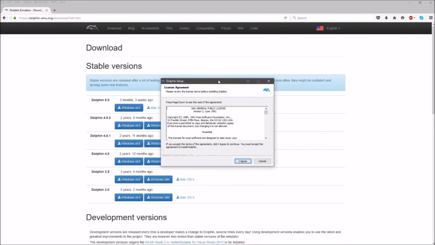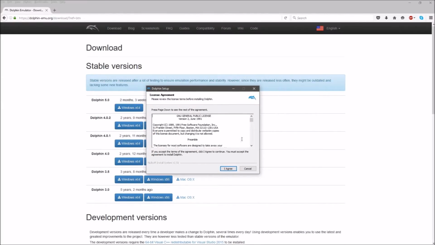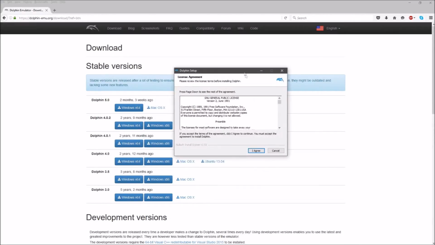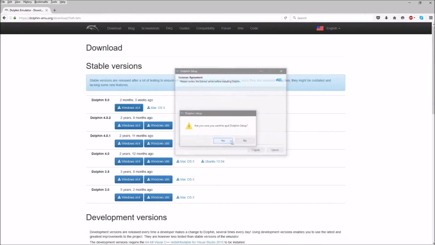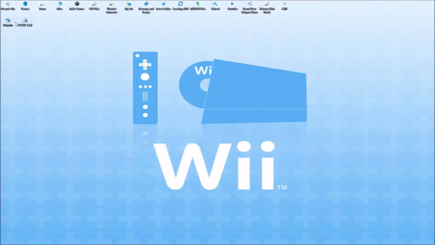Now this is going to pop up. You want to go through this giant installation. It shouldn't take that long. Just say I agree. Go to your directories, find wherever you're going to install this. And that's it. So once you're done with that, let me close this out. I'm not getting it because I already downloaded it.